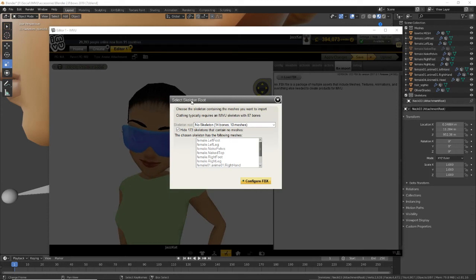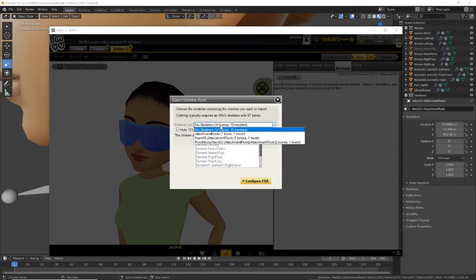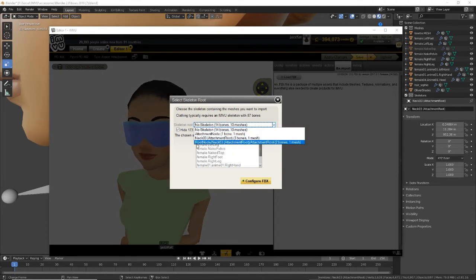This will give us a select skeleton root dialog. If we've done this right, it'll always pop up. And what we want always is to select the option that starts root node, and we can check that for accessories because that will always give us 2 bones and 1 mesh, assuming a standard accessory. In certain circumstances you can use the one that gives us 3 bones and 1 mesh, but it may cause issues, so always go with 2 bones, 1 mesh, starts with root node.